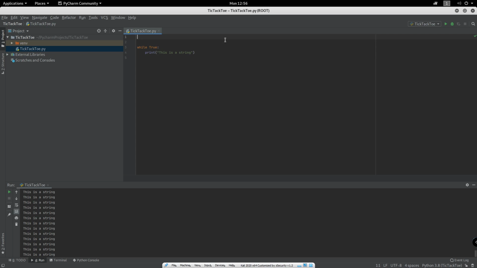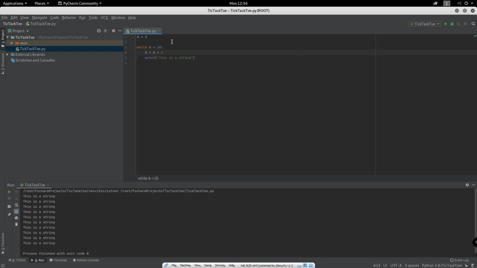So let's say we wanted to break out of the loop. Well, that's easy. So I'm going to do a equals 0. I want to break the loop when a reaches 10. So we're going to do while a is less than 10, and then we're going to add a equals a plus 1. Then we're going to run it, and we notice it prints 10 times.